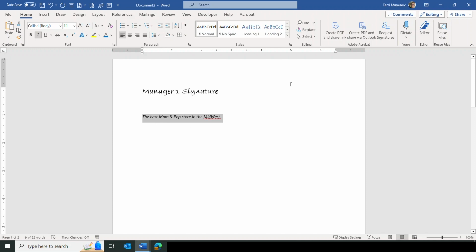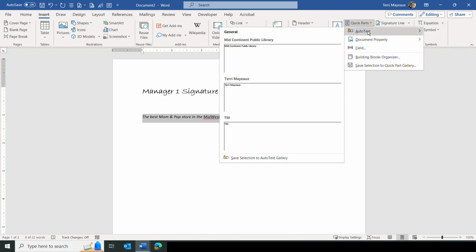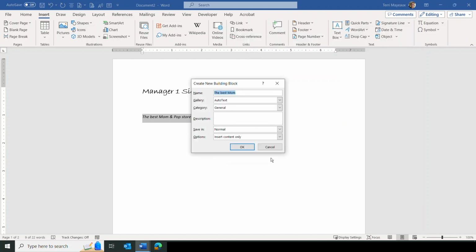Now, with that text selected, I can go to Insert, Quick Parts, and again, for auto text, I can save that selection to the auto text gallery, and I need to put in some sort of a name. I'm just going to call it tagline, and it's the auto text gallery. The category is not really maybe general. Let's create a new category because maybe we have several taglines for several different businesses, and say okay.